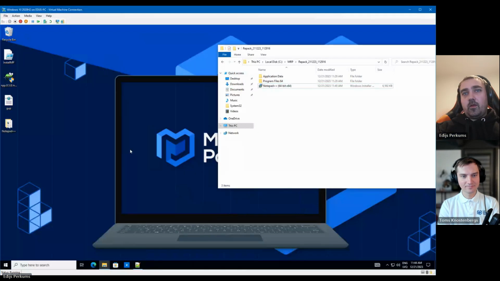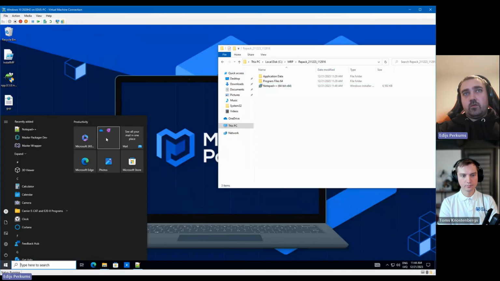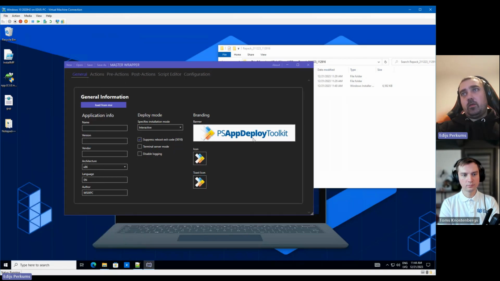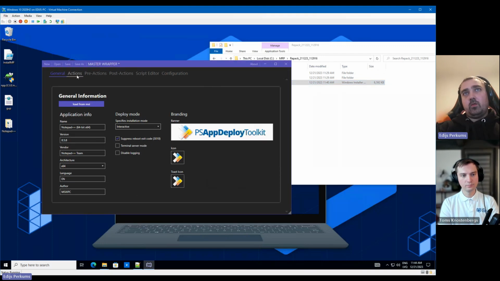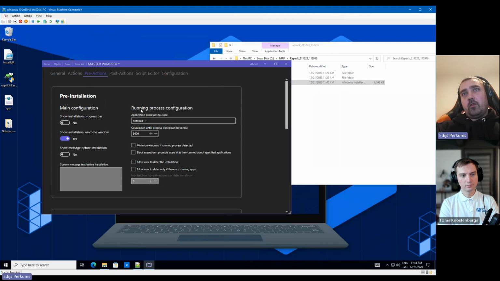So then we're going to use another application from the Master Packager suite, which is called Master Wrapper, which uses PSAppDeployToolkit. It allows you to quickly fill in the PowerShell scripts that the toolkit uses, so you don't have to do it by hand. So you can just take the MSI, drag and drop it. It will fill out the application information. It will as well fill in the applications to close information.